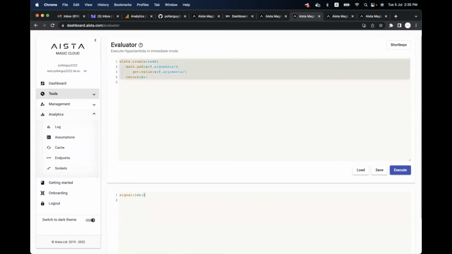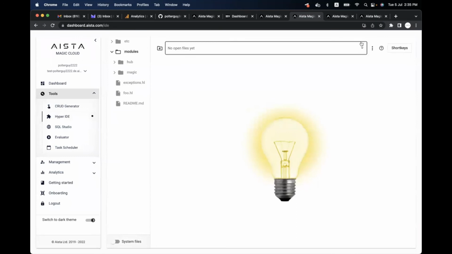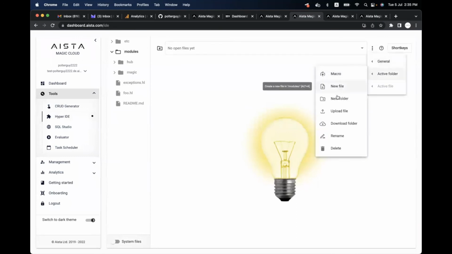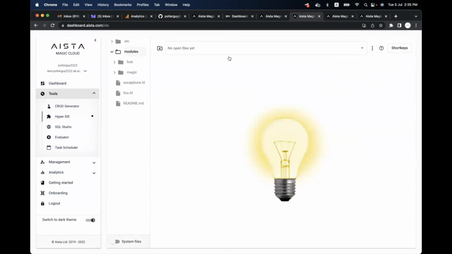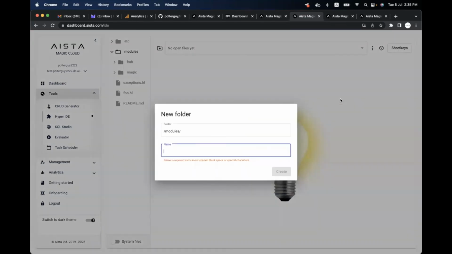So if I want to create a persisted slot, I need to copy this code. Then I go into tools, I go into Hyper-ID. Then when I have a module, let's say I create a new active folder now inside of my modules folder, very important. Active folder, new folder, foo module.